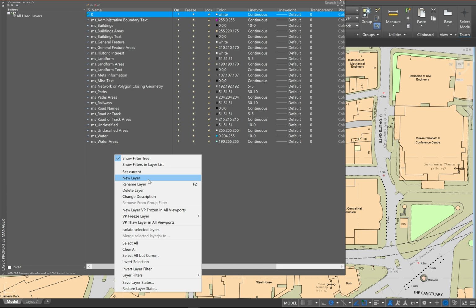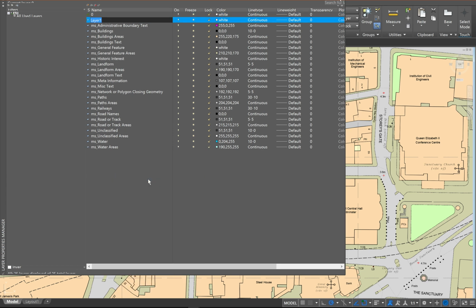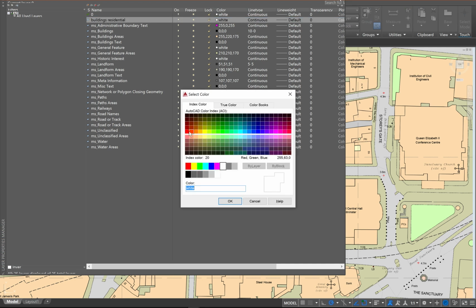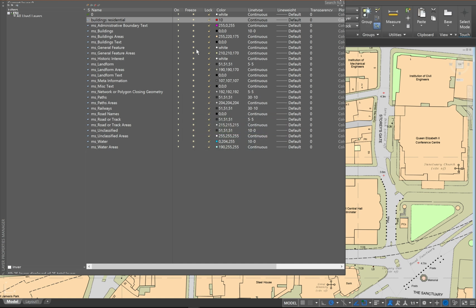So let's say we want to create a new layer. We go to our layer properties, right click, new layer, and let's give this a name like buildings residential, and we'll give that color as red so we can see the difference. And then we're going to set that as our current layer.